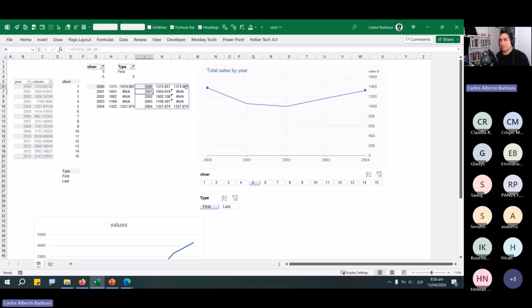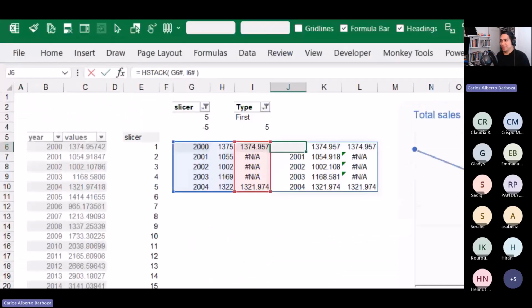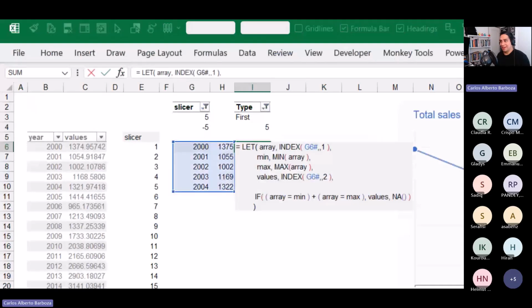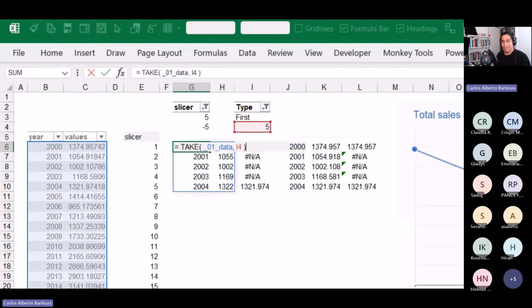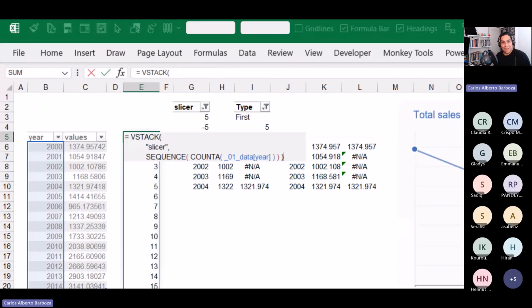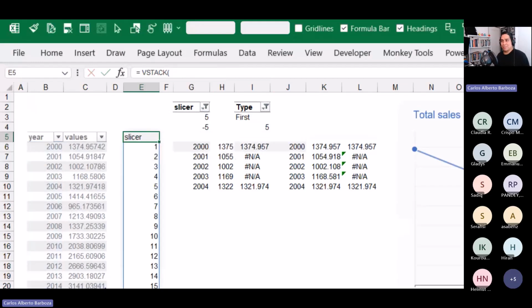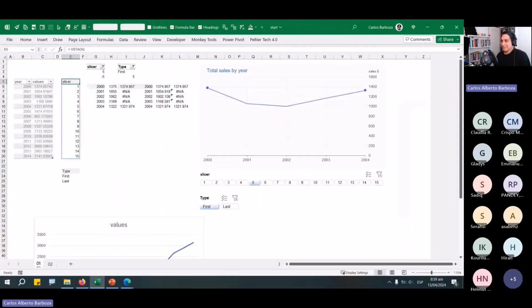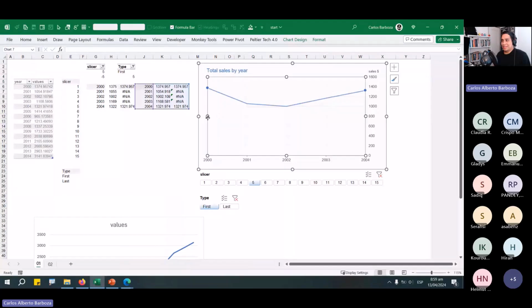And look, with the A stack, we did LET with variables. We did TAKE, which is a new function, really new function. We did B stack with SLICER and SEQUENCE. Yes, this is the modern Excel. You need to jump into it and take advantage.